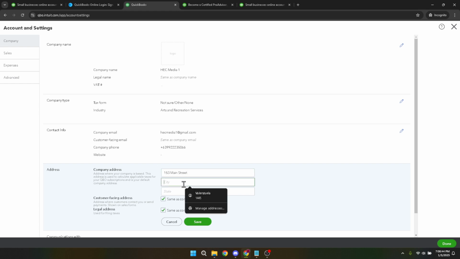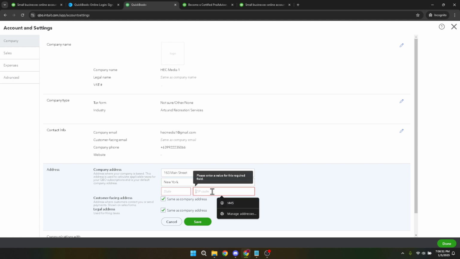Finally, after you've entered your new address, it's essential to save these changes to ensure they are applied to your account and future invoices. Look for the Save button, which is often at the bottom or top of the page, and click it. This action will confirm and apply your address change. That's it. You've successfully updated your business address in QuickBooks. This updated information should now reflect on your future invoices and any other relevant documents within QuickBooks.